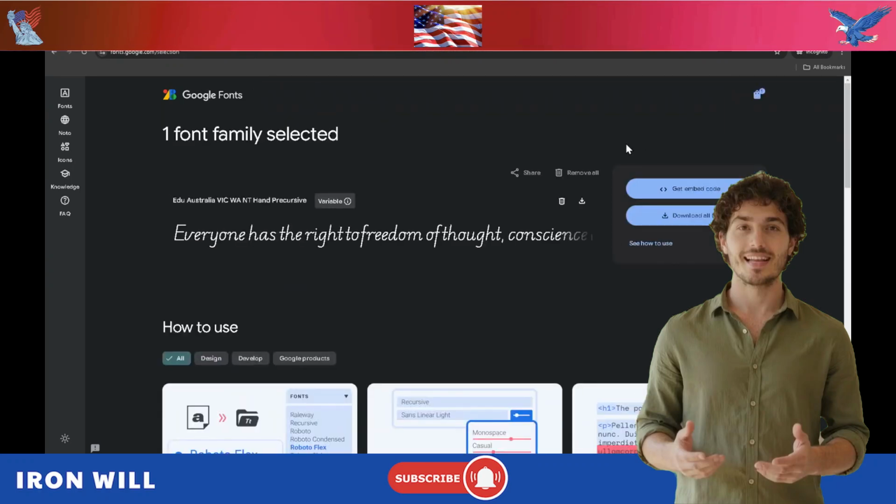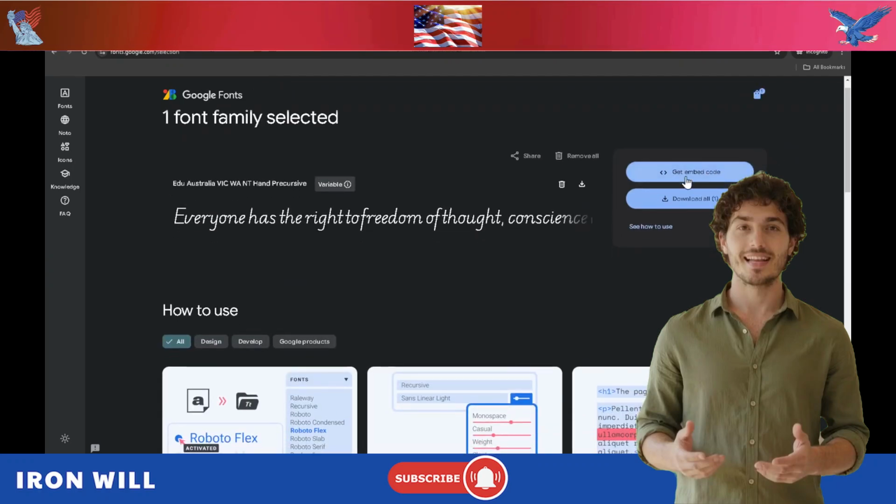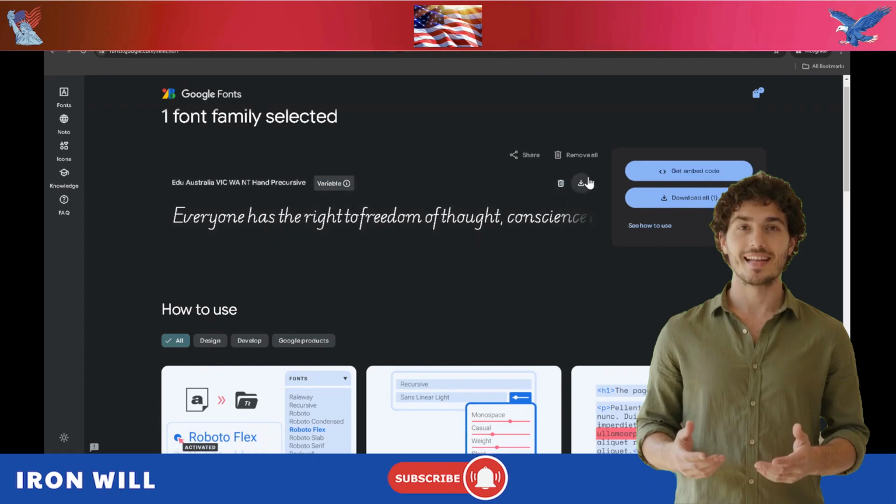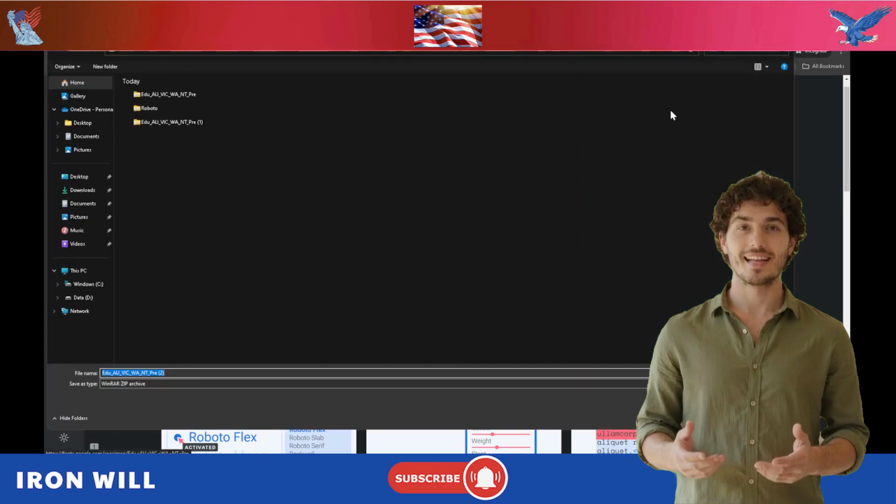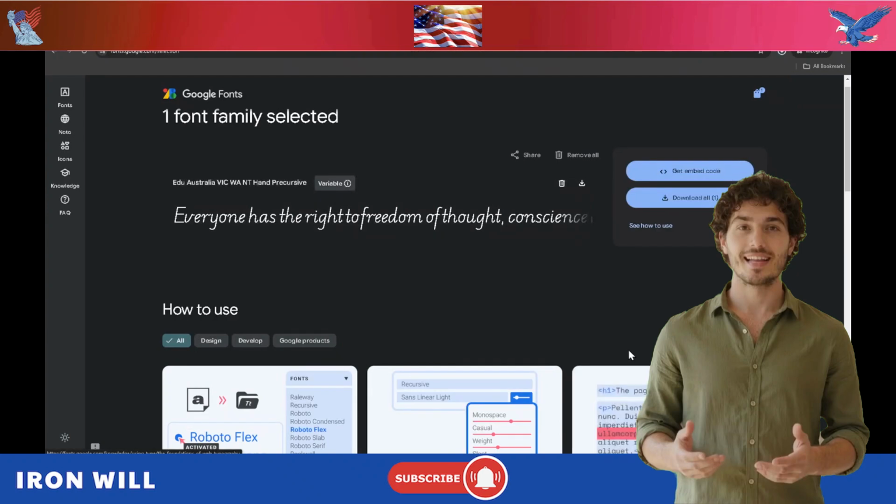Once you have made your selection, hit the Get Font button to begin. Google Fonts will provide a downloadable version. Just find the download icon for your specific font and click it to save the file to your PC.